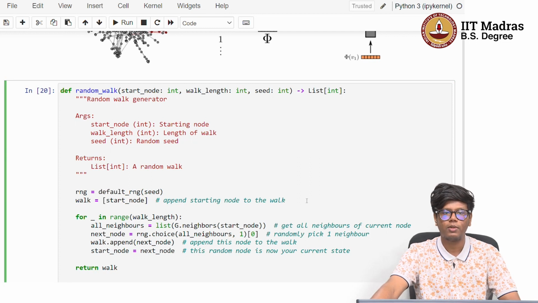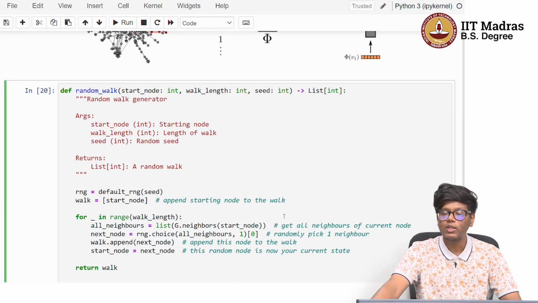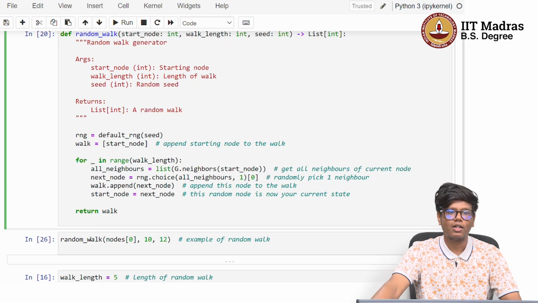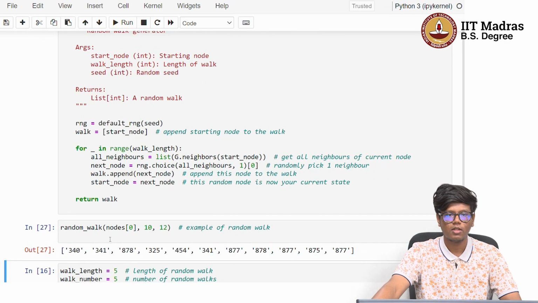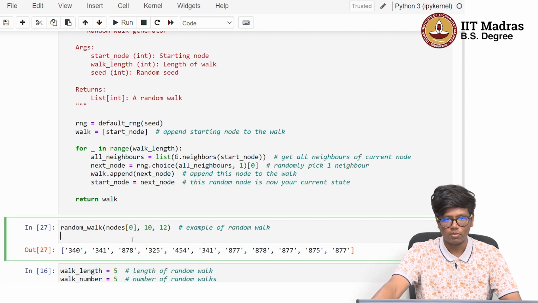Before I start my walk, I will append my starting node to the walk list, and from the starting node I will be looking into all my neighboring nodes, and based on random chance I will be picking out my next neighbor, moving to the randomly selected node. I will be appending the next node to my random walk list, and the next node will become my starting node. So this is how the random walk function is implemented, and here I have, let's see, a sample output. As you can see, this is a random walk of length 10 being implemented.